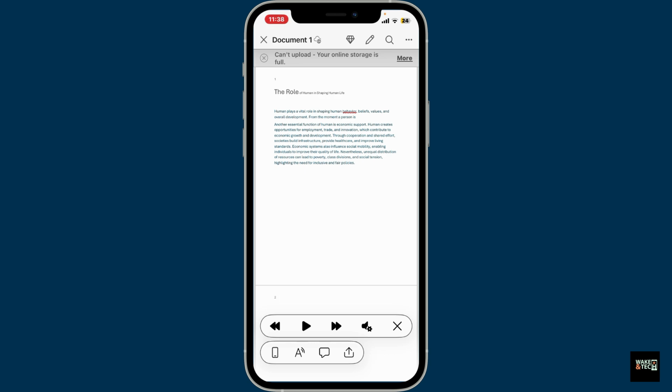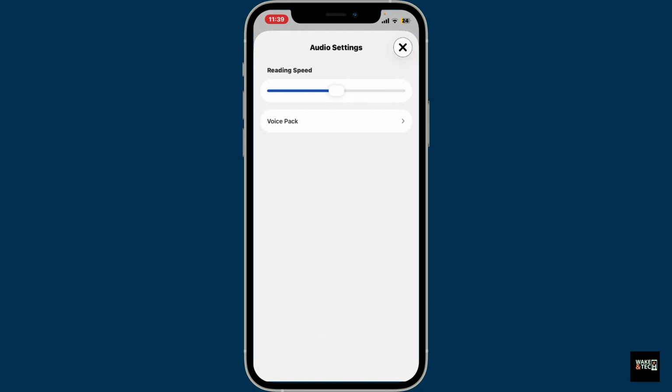And you'll be able to read aloud your document. You can pause or play the read aloud by using the tools available. From here, you can fast forward and rewind your document according to your need. You can also edit your read aloud by tapping on the little speaker with a gear button in it. And from here, you can select the voice pack, reading speed, and so on.